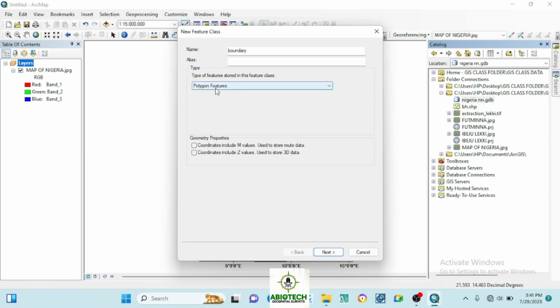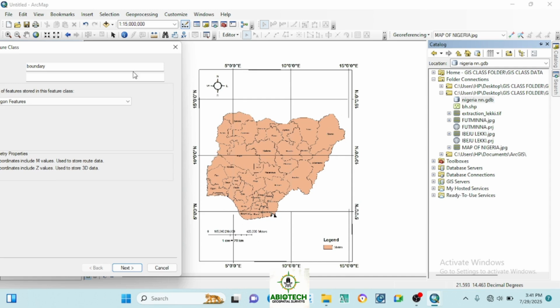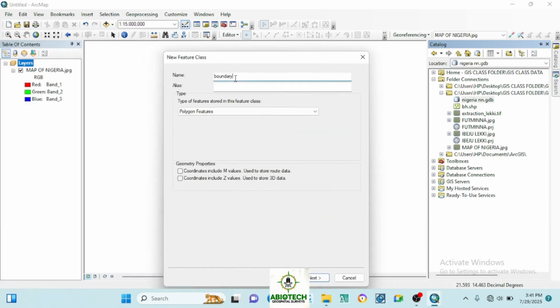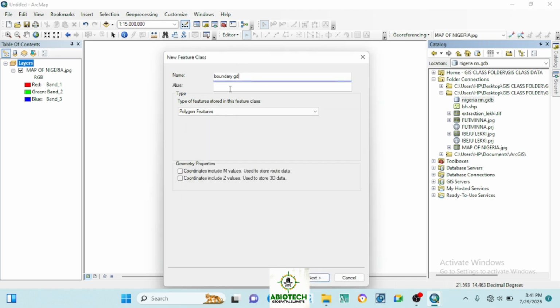Now I'm going to be using the polygon feature because what I want to digitize is in the polygon format. Now there's something you must not make a mistake of. When you type the name, you must not put a space in the name. When you put a space and you try to click Next, it's not going to go. It will tell you the feature class name cannot contain space. So if peradventure you want to write a long name, then you can put the underscore sign, then type whatever you want to type. For me, I don't need that, so I'm going to leave it as Boundary. Then you come to Next.